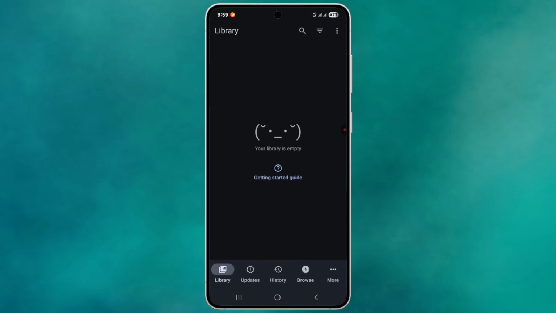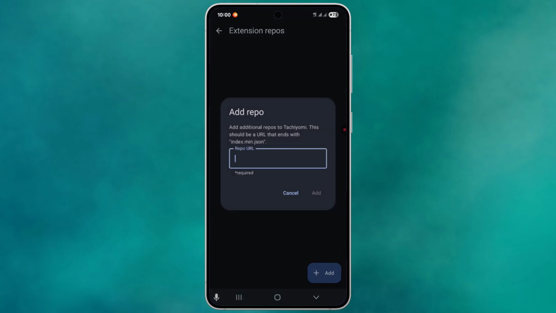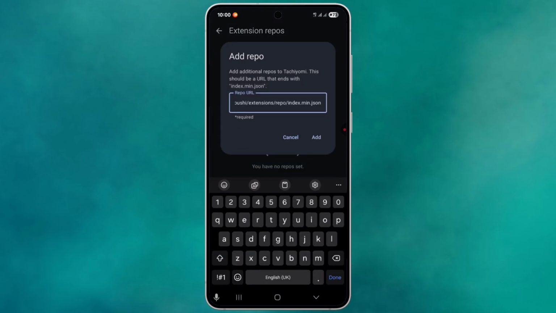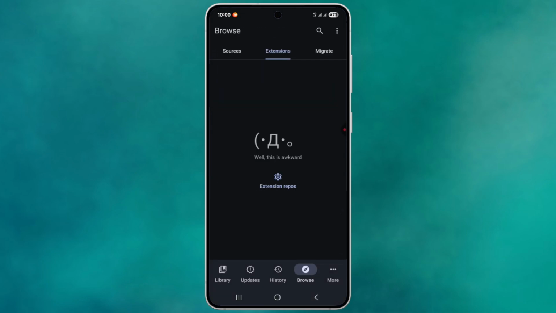Next, open Tachiyomi, tap Browse, then Extension Repos, and select Add. Paste the copied URL and confirm. The app now knows where to fetch extensions.